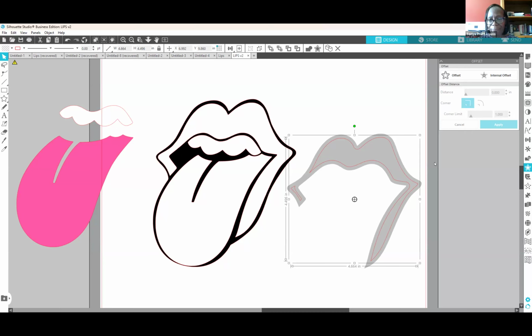I'm good. Okay, so now you've got your lips. So now we're going to open up that offset panel, and we're going to click internal offset. Click on internal, and we're going to change the distance to 0.130. Okay, and then you can click apply.